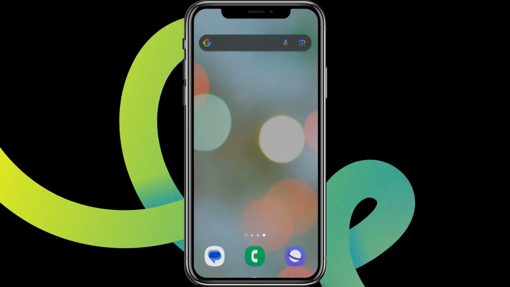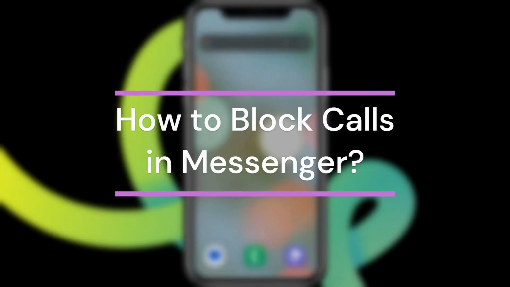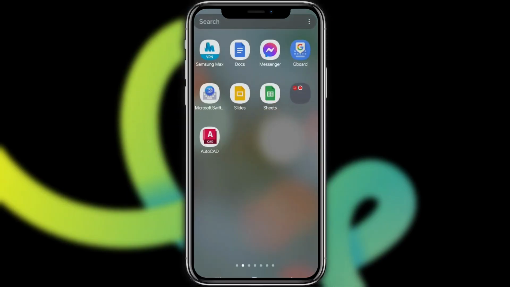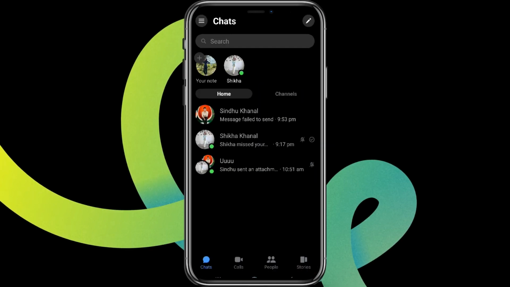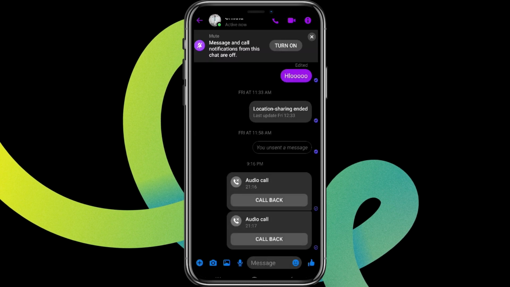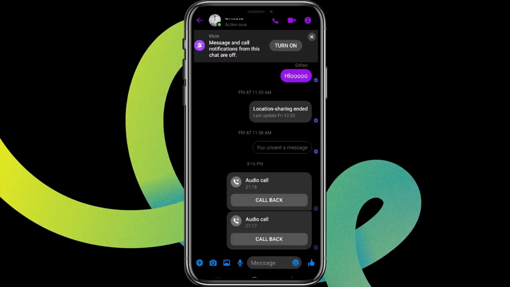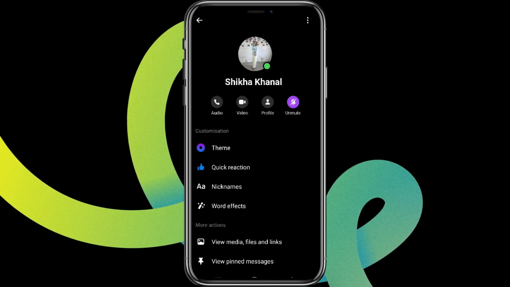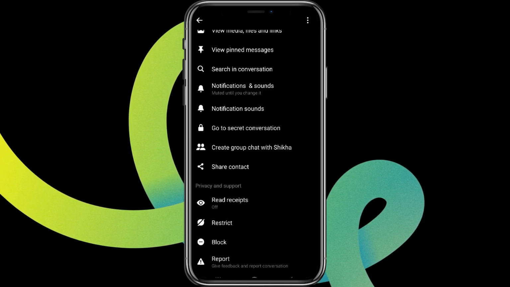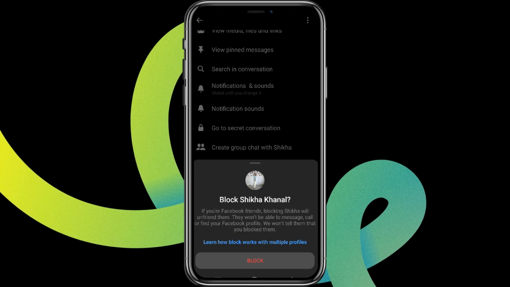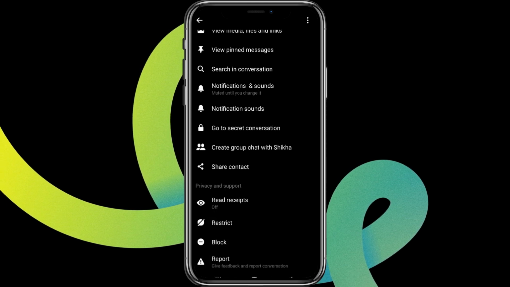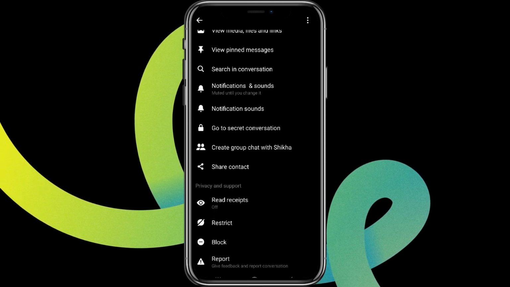Today in this video, let's learn about how to block calls on Messenger. So let's get started. At first, let's get into the Messenger app. Now let's get into the contact we'd like to block the call from. Now simply click on this eye icon over here on the top right, scroll down and click on block. Once you click on block, you'll be able to block both chat and call from this contact.